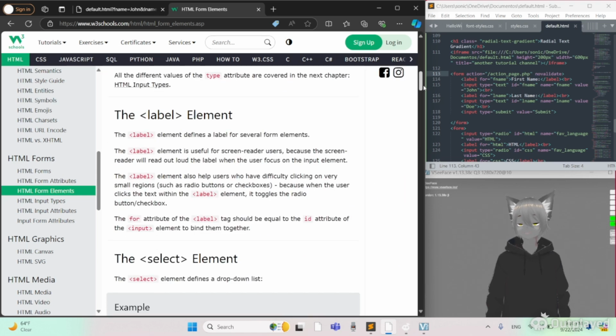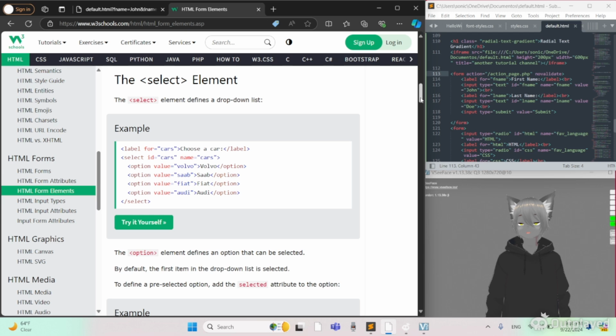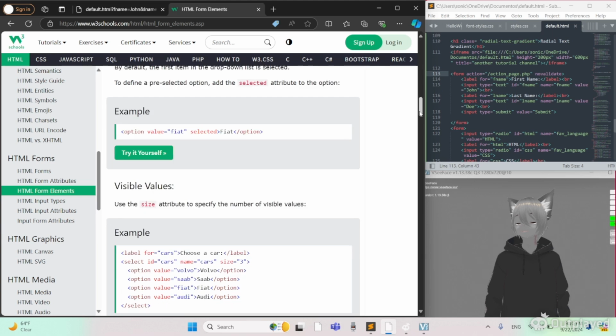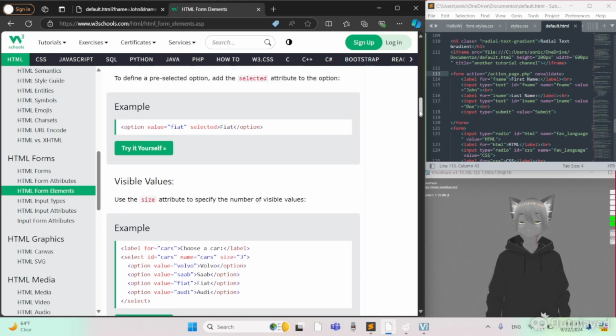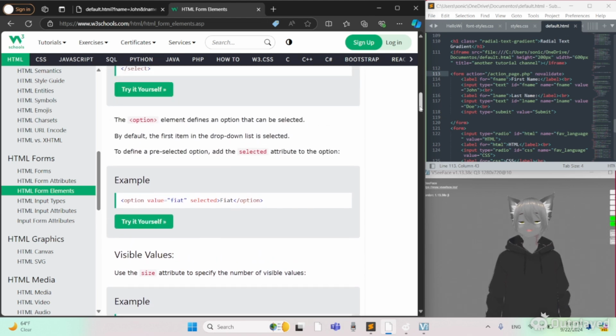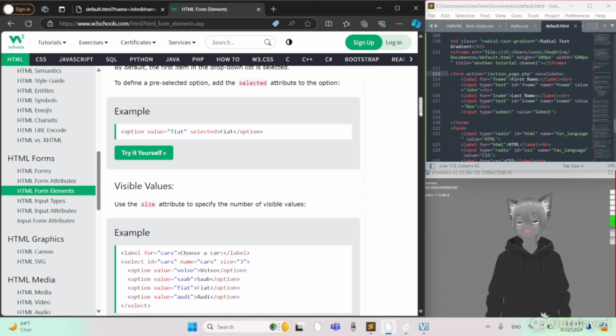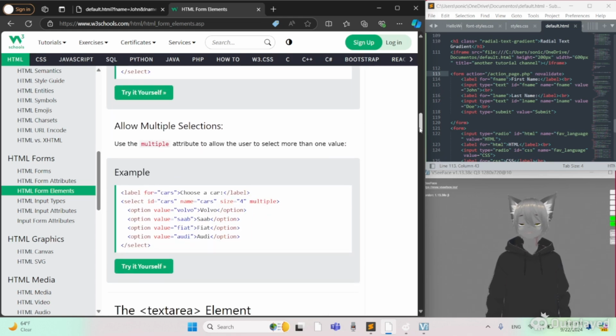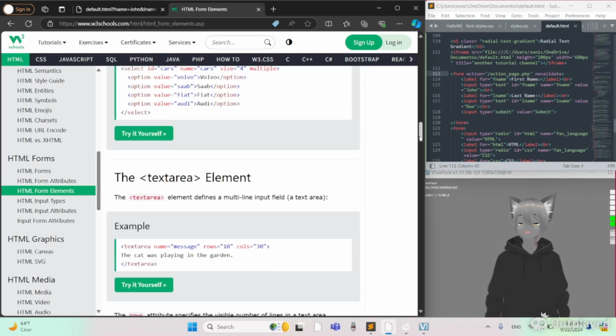Input element, label element, the select element, or drop-down list. The option element defines an option that can be selected. The selected attribute marks a pre-selected option. For visible values, the size attribute specifies the number of visible values. To allow multiple selections, you do this.